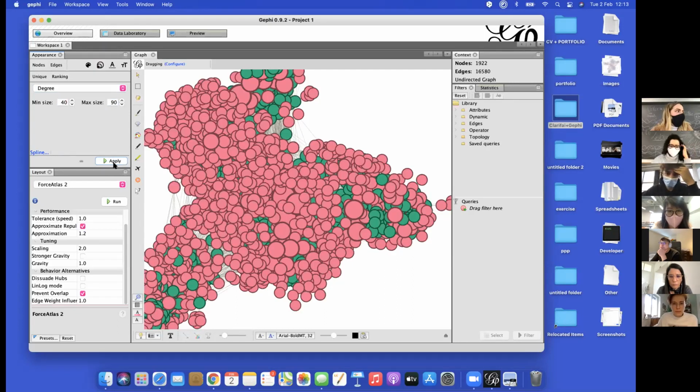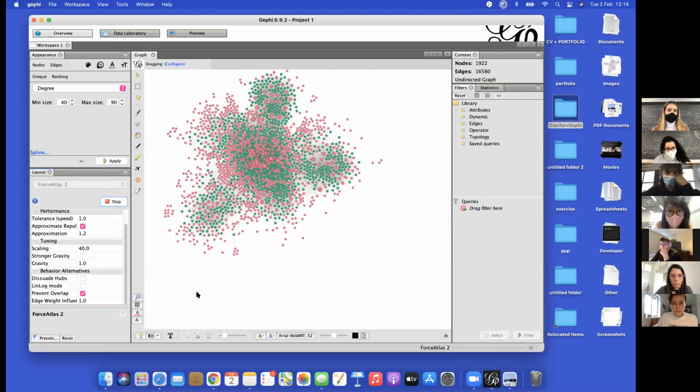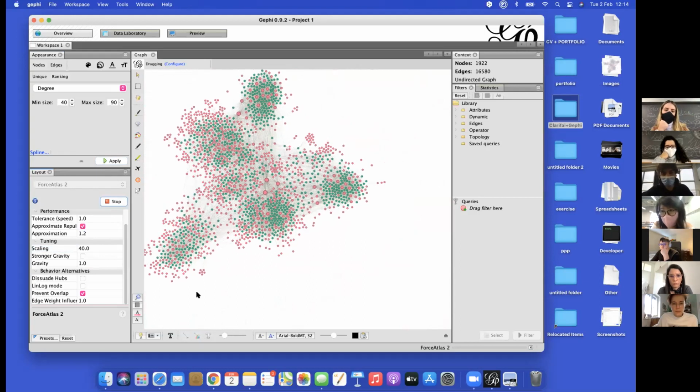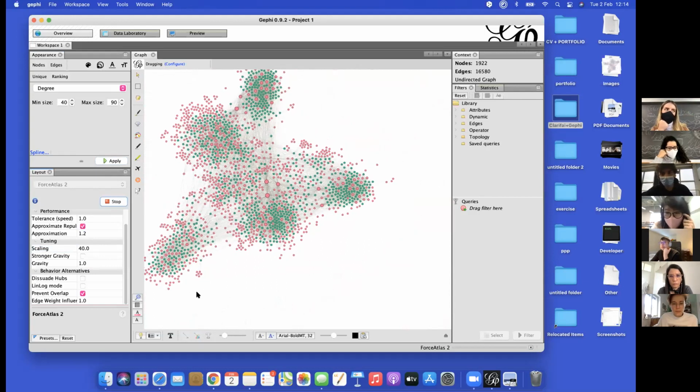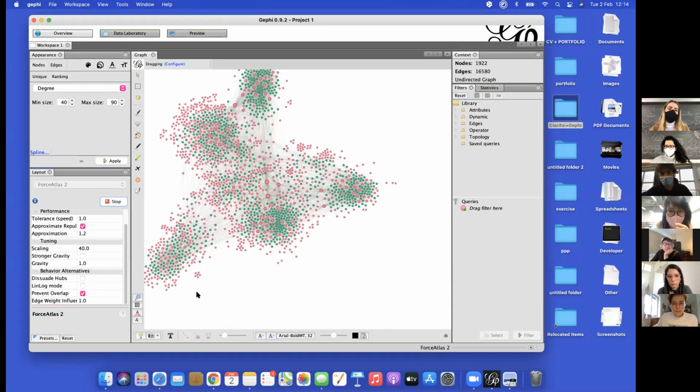We have all the nodes overlapped, so we have to rerun Force Atlas 2, but before we can adjust the scaling option and bring it up to 40. Okay. We wait for Gephi to end this process, and when it's finished, we can stop it.